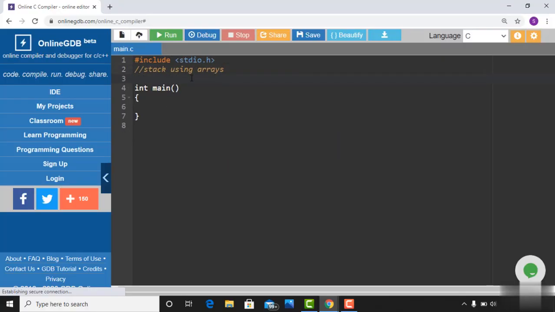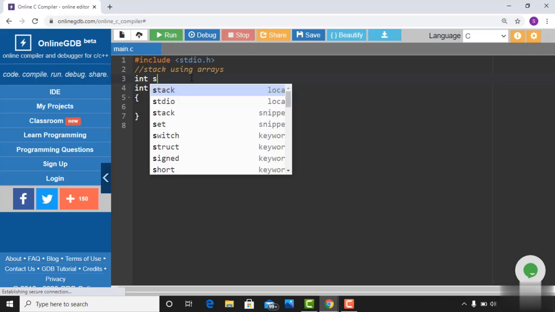Basically, you're going to create an array and assume that it is a stack, and it's going to follow some condition. What is the condition? You can push or pop from only one end, and it has a top variable. It points to the top element of the stack. So let me create a stack now.